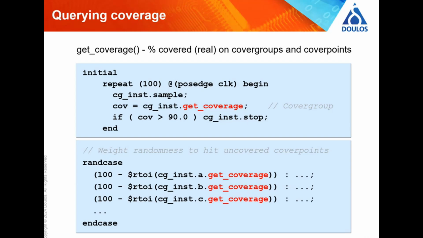All right, so built into every cover group, cover point, and cross is a method called get coverage. And this method returns a real value of what percentage we are covered.